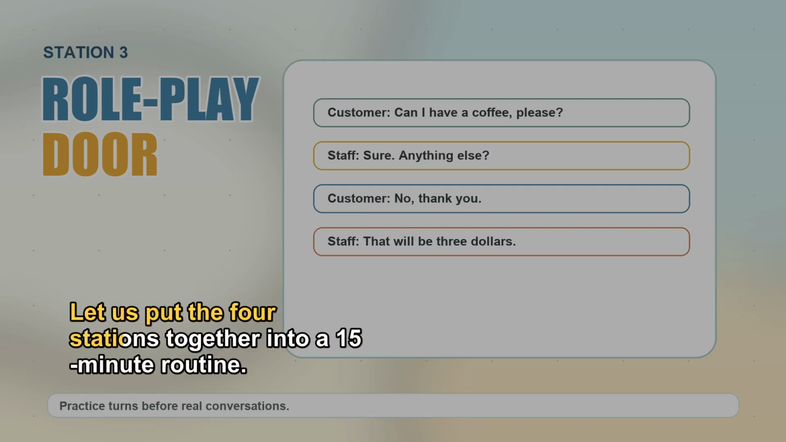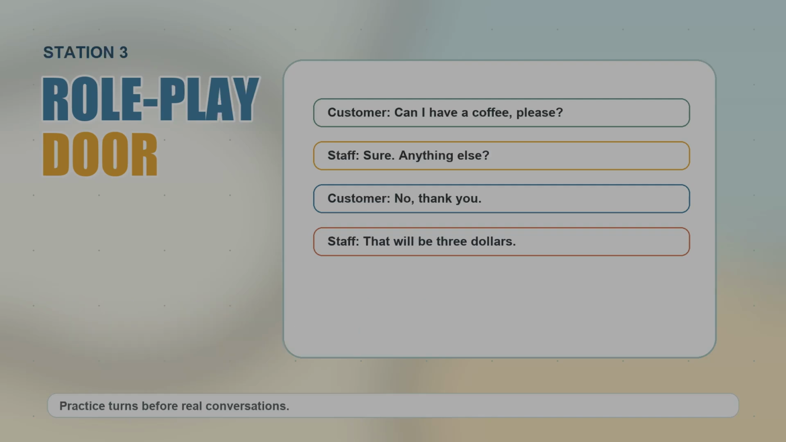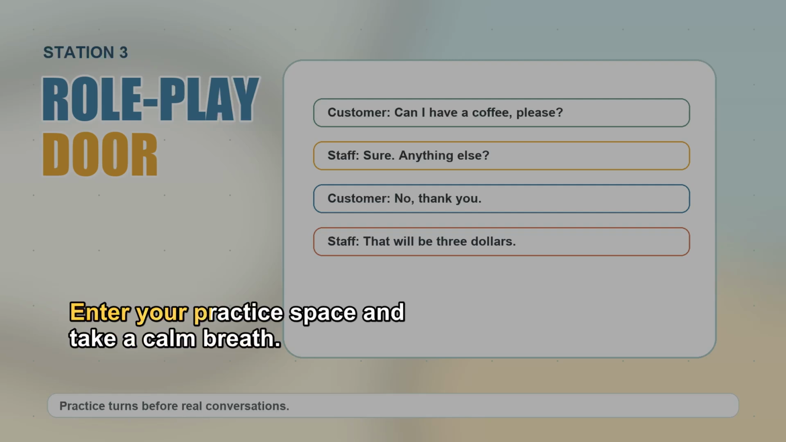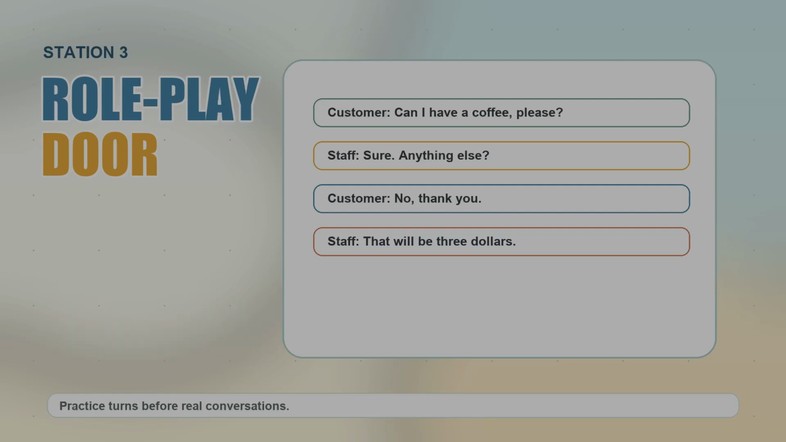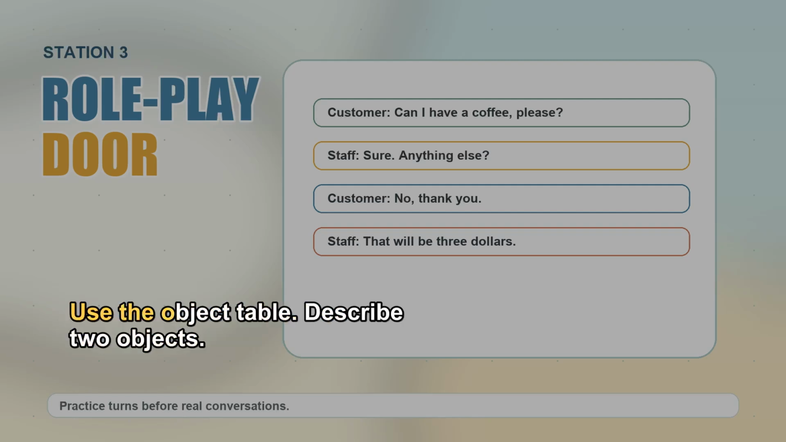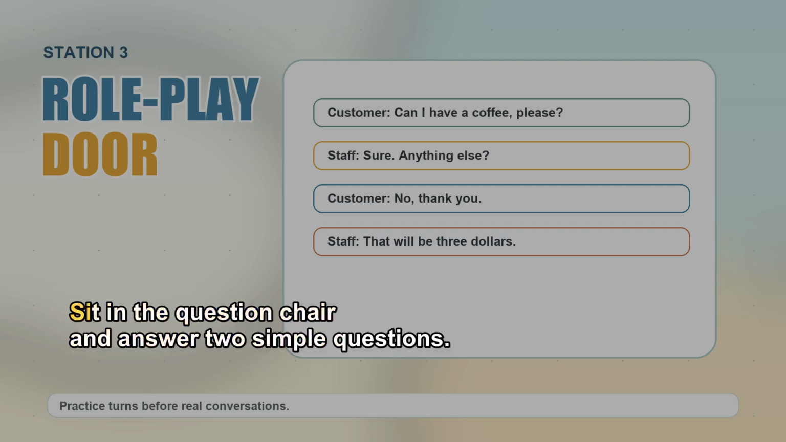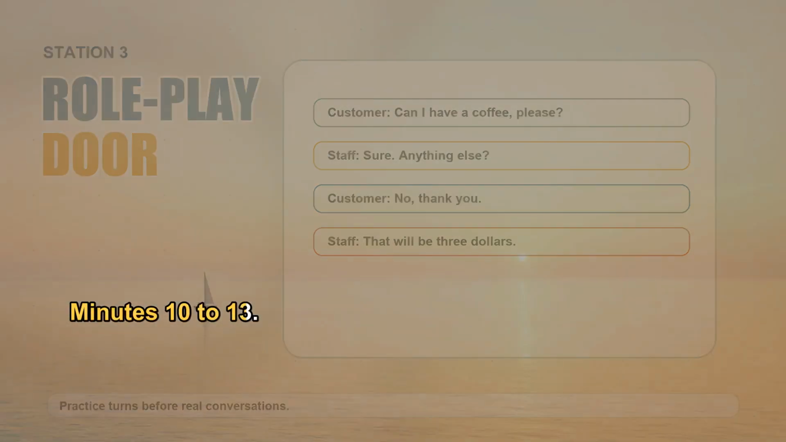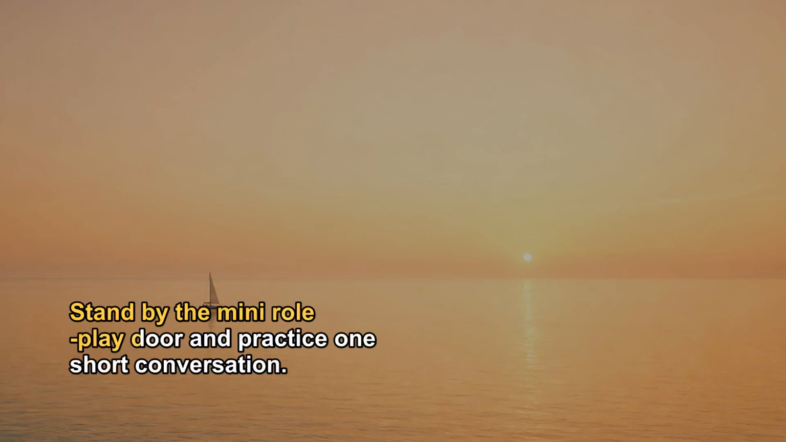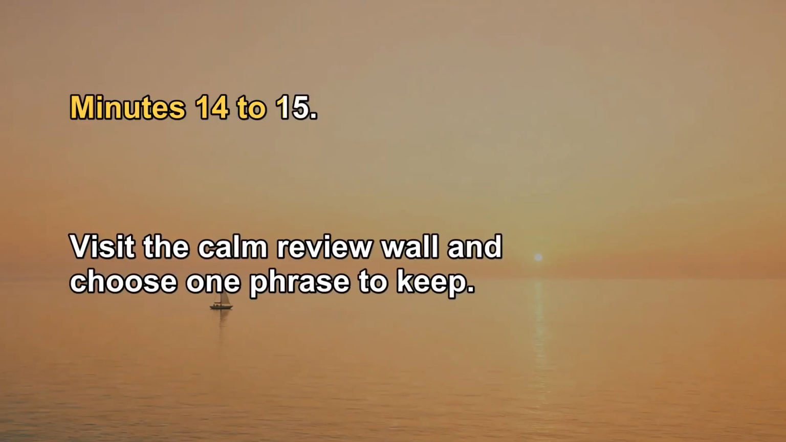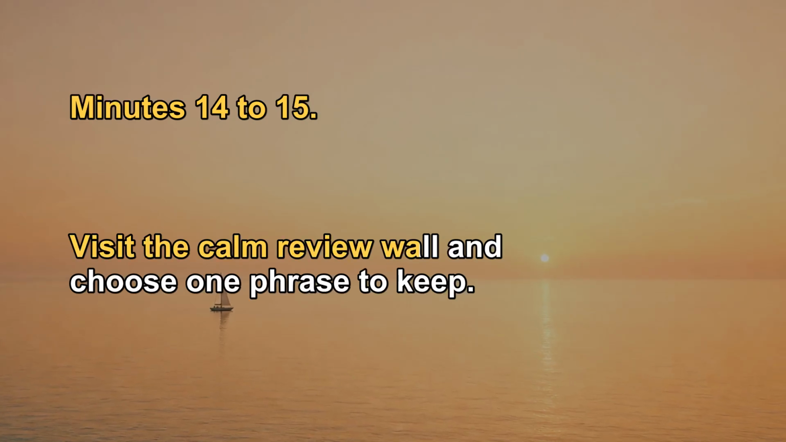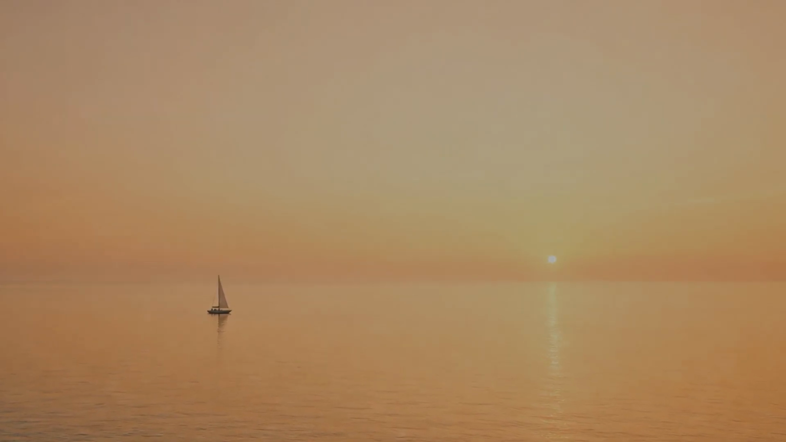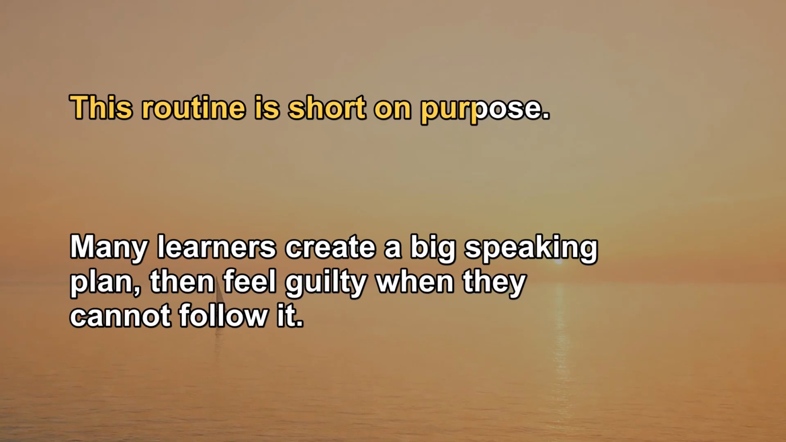Let us put the 4 stations together into a 15-minute routine. Minute 1. Enter your practice space and take a calm breath. Minutes 2 to 5. Use the object table. Describe 2 objects. Minutes 6 to 9. Sit in the question chair and answer 2 simple questions. Minutes 10 to 13. Stand by the mini role-play door and practice 1 short conversation. Minutes 14 to 15. Visit the calm review wall and choose 1 phrase to keep. This routine is short on purpose.